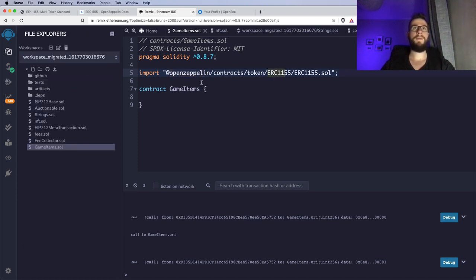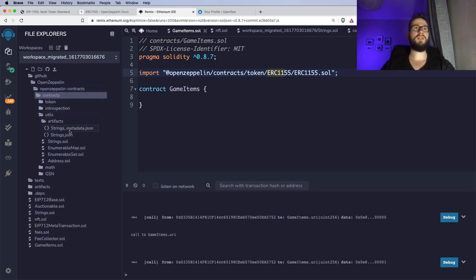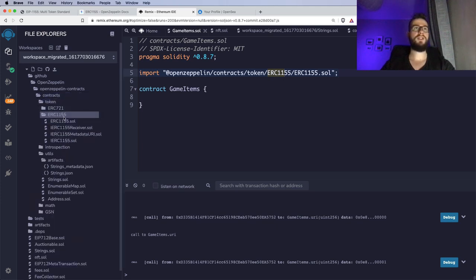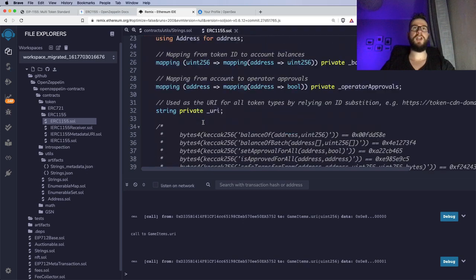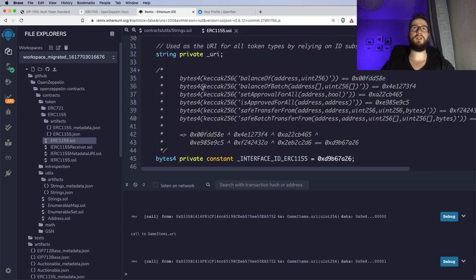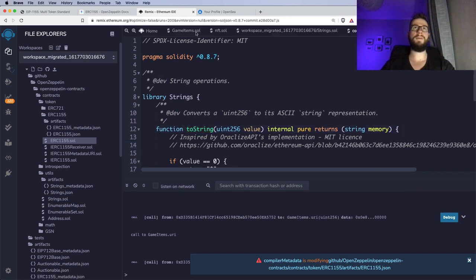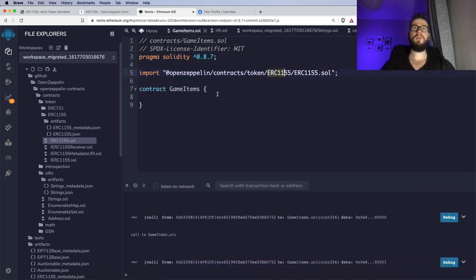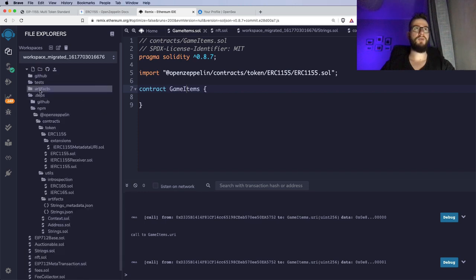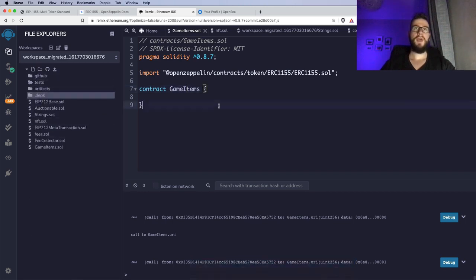If you do the import, you will see that inside the workspace in the Remix IDE you have access to everything that you are using. You can check the token folder, ERC1155, and the implementation of these smart contracts. Everything is available for you here. However, right now we will just focus on our simple smart contract, so we don't have to bother with that code. Whenever we have a contract like that and we want to take the code of ERC1155 into our contract, we have to inherit from it.